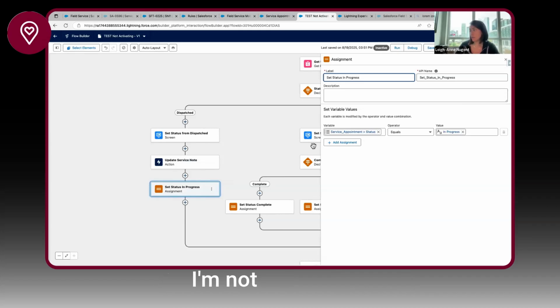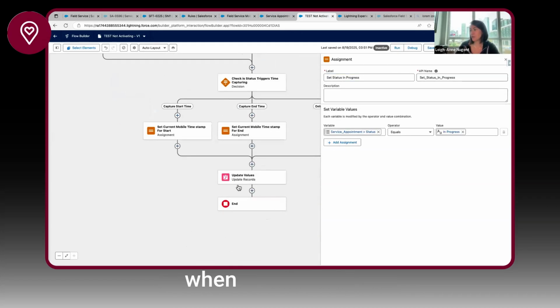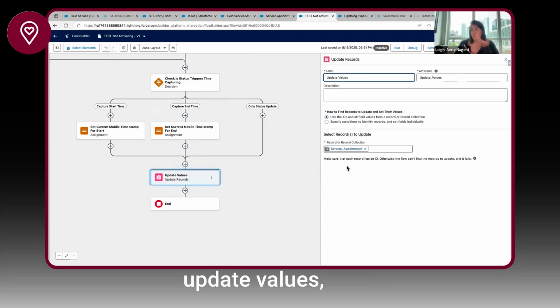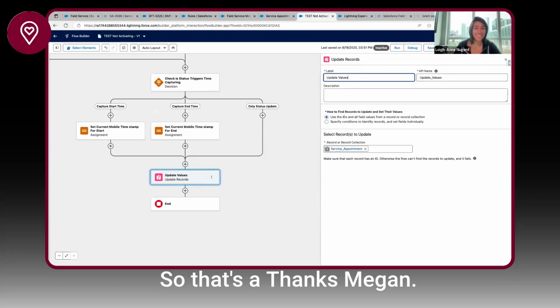In the set assignment, I'm not updating the service note field. And when it goes down to update values, there's nothing that I related it to, right? So that's a neat thing. Thanks, Megan.